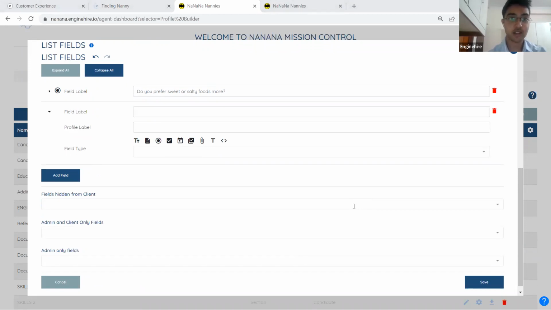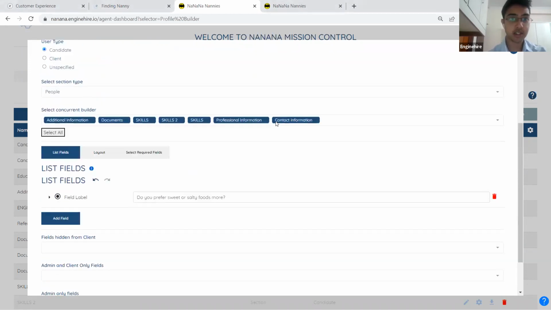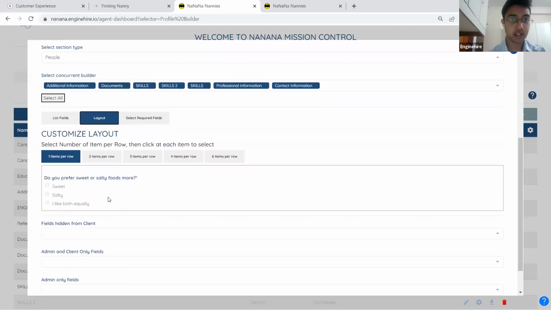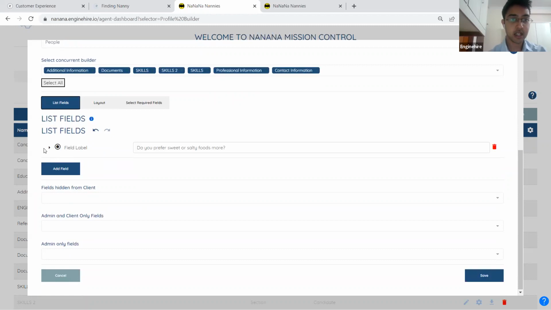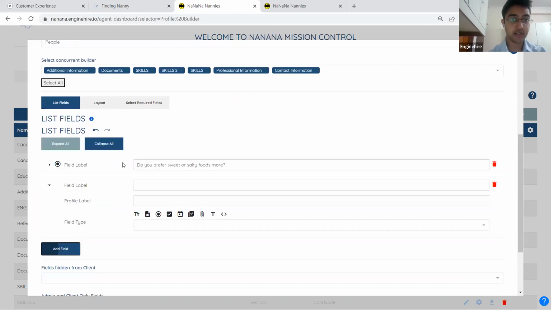Yes, thanks, Mary. Great point. So let's say we go to the layout here. This is what it looks like. Do you prefer sweet, salty foods? And we'll get this little selector: sweet, salty, I like both equally. Now I'm going to add in another field.